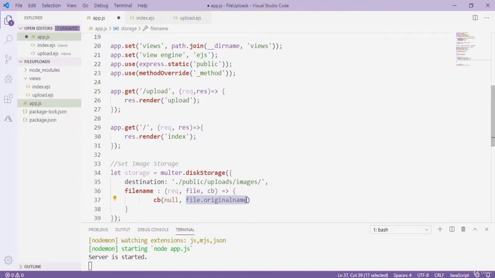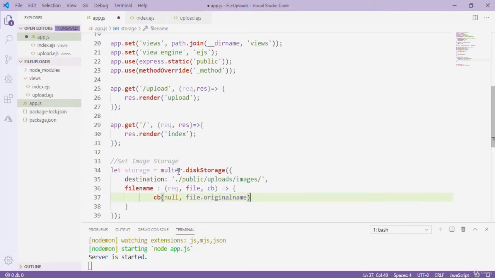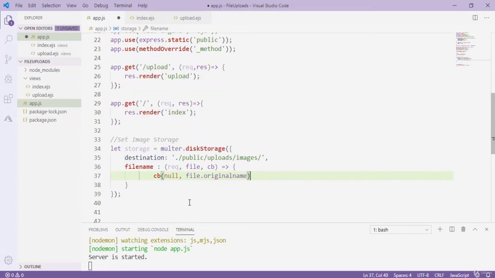So I want to use the original name of the file. For example, the name of the file is like nodejs.png. So I don't have to change the name, I have to upload the file with that name, which is nodejs.png. First of all we have this variable called storage, and after that we have used this multer.diskStorage method in which we have passed first the destination, the path where we want to store our images, and then we have passed the file name. So in this case the file name will be the original name.